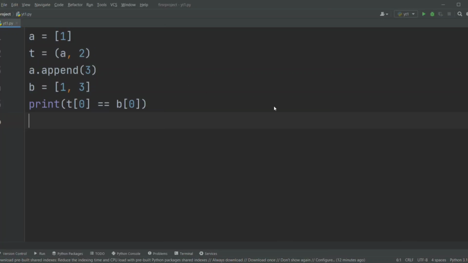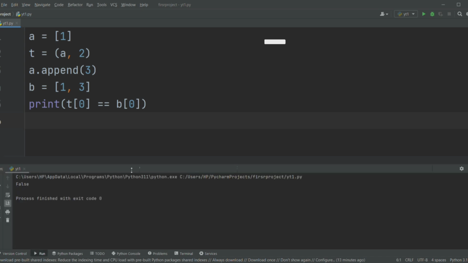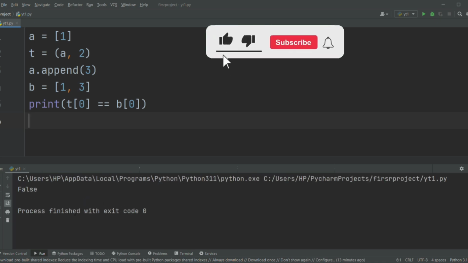Well, here's a simple Python code, and when you find the correct output of this code, you can pause the video to think for a moment. So the correct output of this code is not an error, but it actually false. Well, if you didn't understand this code, let me explain.